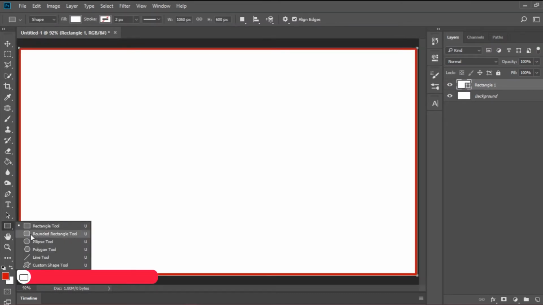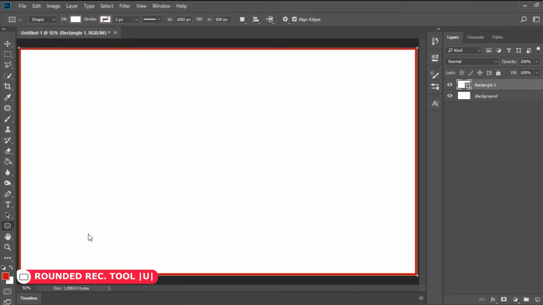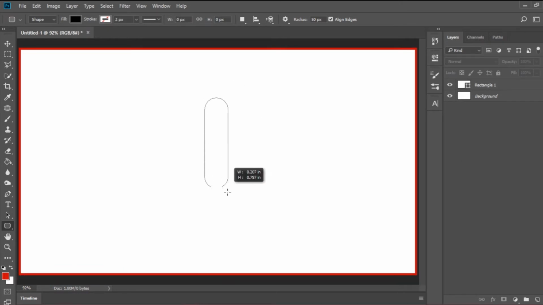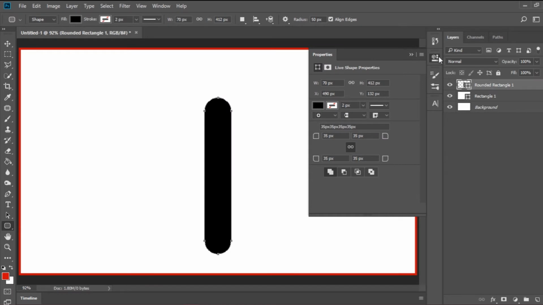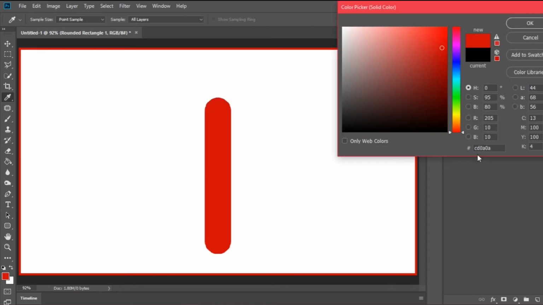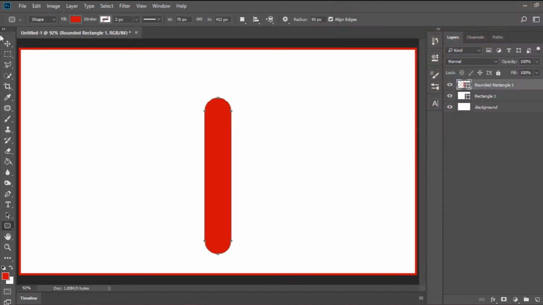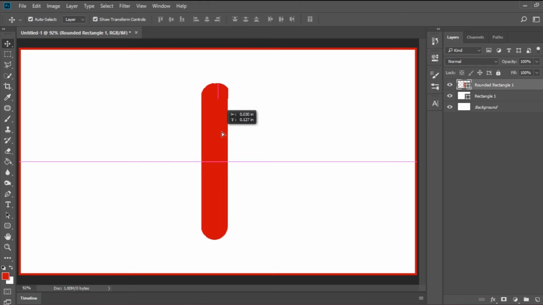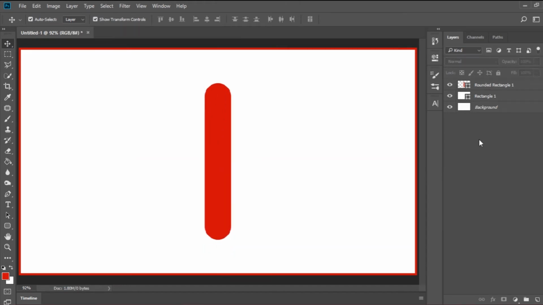Okay, so I'll grab the rounded rectangle tool and I'll create a rounded rectangle like so. Something like this should be just fine. And I'll change the color to the red color I'm using. So it's CD0A0A in case you want to use the exact same thing. And I'll place it somewhere around here. Now you see I'm not using rulers at the moment because I don't think there's a need for me to use it in this tutorial.